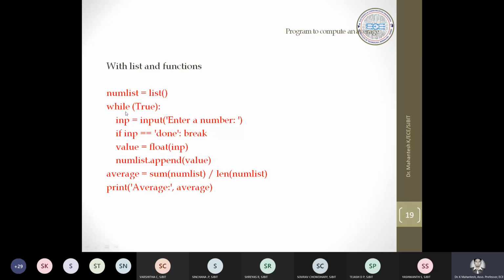And while True, this is always true. This is the condition where the loop will break: if input equal to done. I've written the same program. Here value is equal to float of input, but then numList.append, where numList is an empty list. Append takes the input argument as a single value, which will be appended to the empty list. In the first iteration it is the first element, in the second iteration the second element will be appended, third element will be appended, and so on.